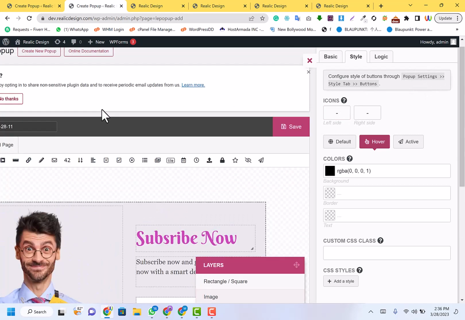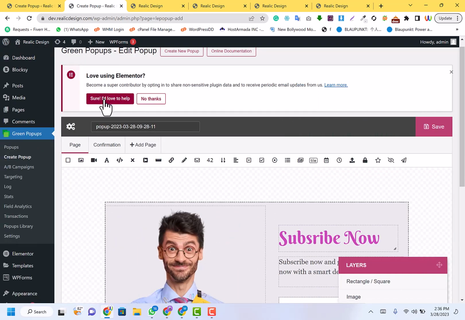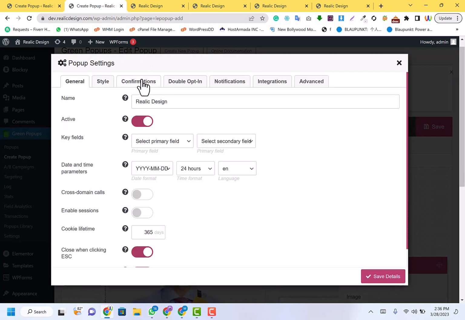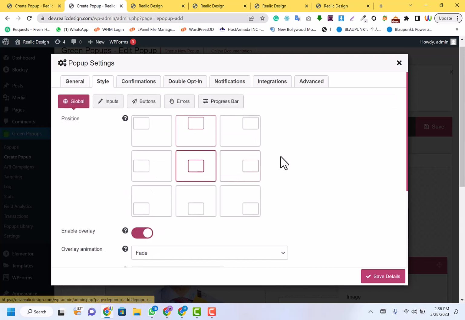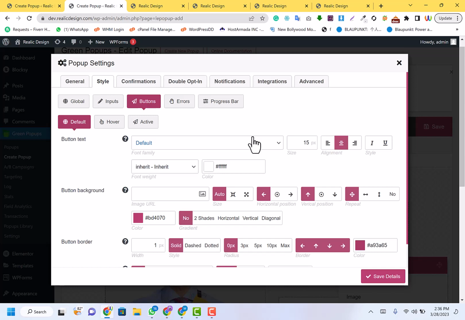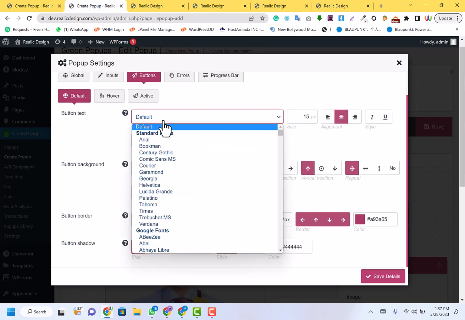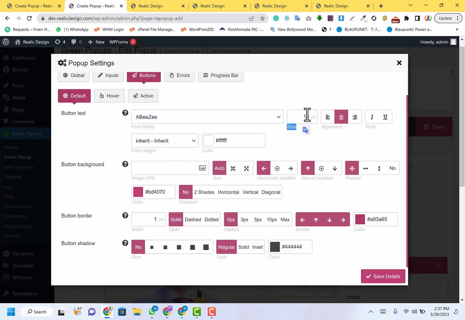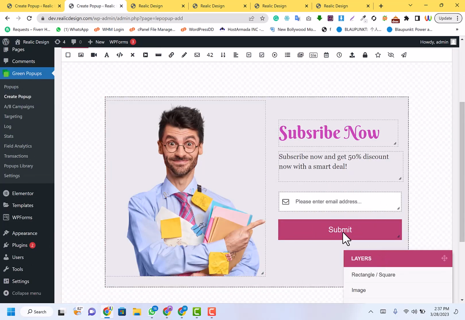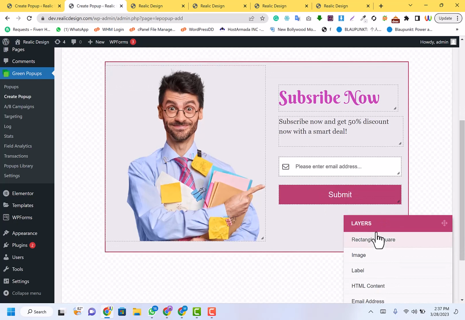And if you want to change the font families or font settings, you just need to go to pop-up settings and styles, and in the settings you can see the style, and in the style you can see buttons, and here in the buttons I can set the button style font family. For example, if I want to change it to ABC, and here I would like to change the font size to 22, and then save it, and here you can see the font family and font size are changed.